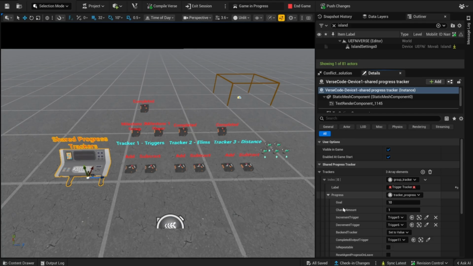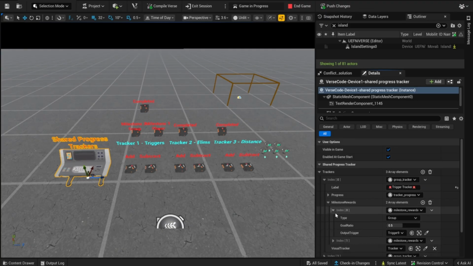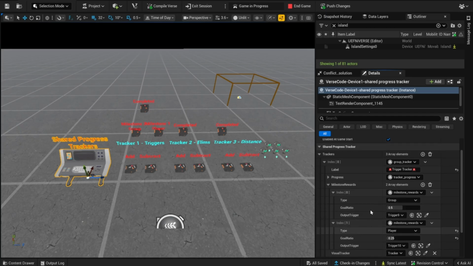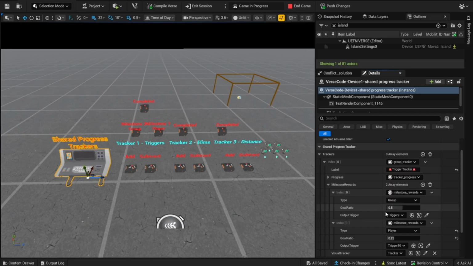And notice how when the completed trigger is completed for the tracker, we don't pass along the agent. Well, we do pass them along for these milestone rewards. We've got two different types of milestone rewards. We've got group and player. For tracking a milestone for a group, this goal rate does use the progress 50%. So 50% of the progress's total goal would be 5.